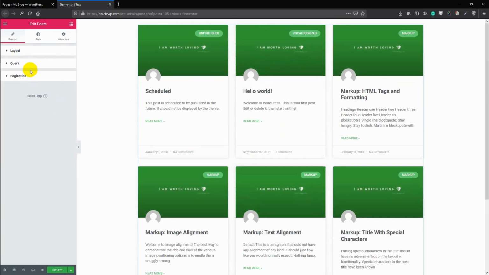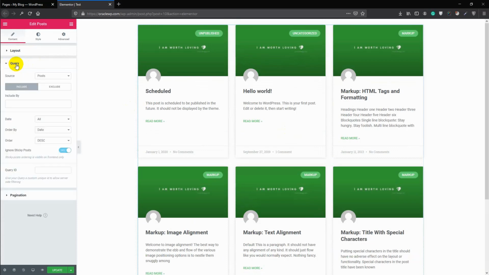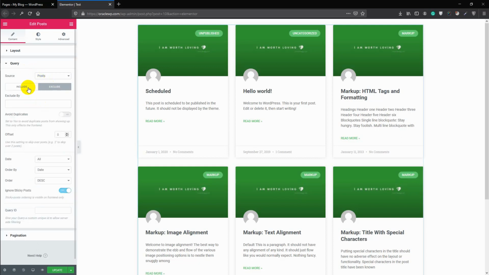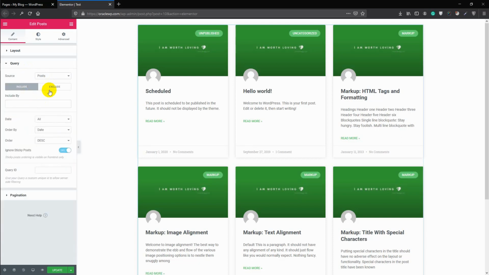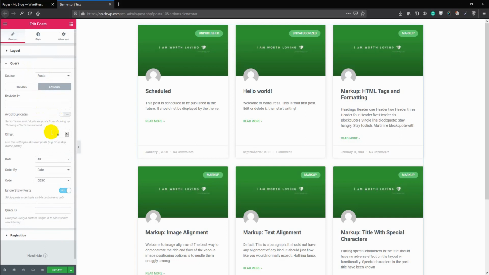Okay, so now this is the query options. You can select the source of the query. You can include by author or term, whatever you want. You can also exclude by whatever terms you want to use. Just play around with these options, you will understand.